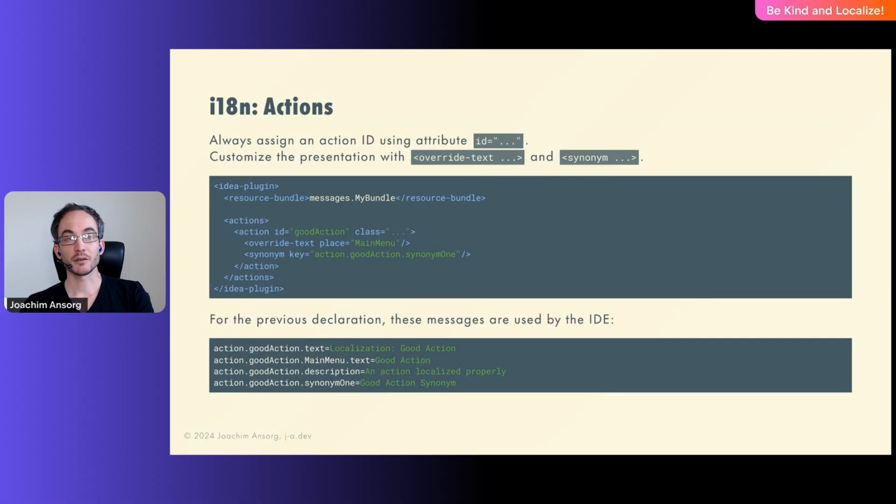There's also I18N for actions. That's a very common thing to do in your plugin. Make sure to add the ID attribute, and that ID attribute will allow the IDE to automatically look up resources or resource keys from your message bundle.